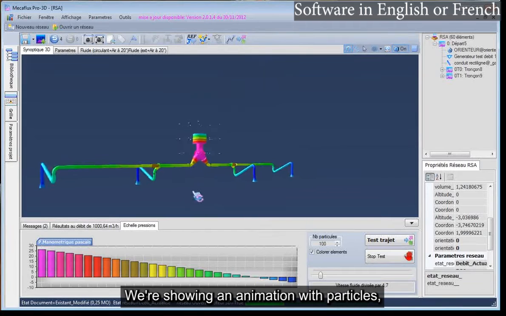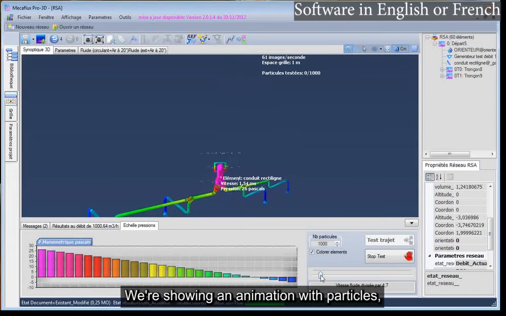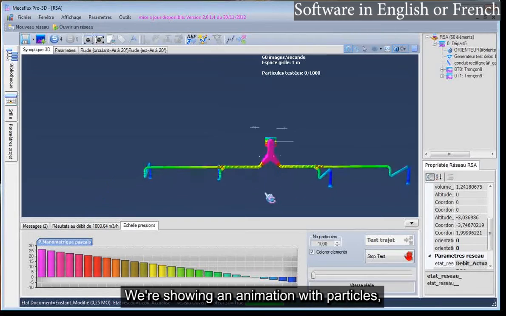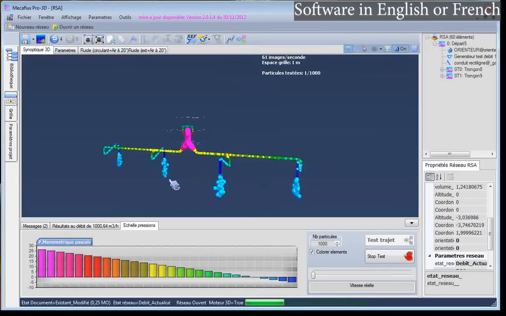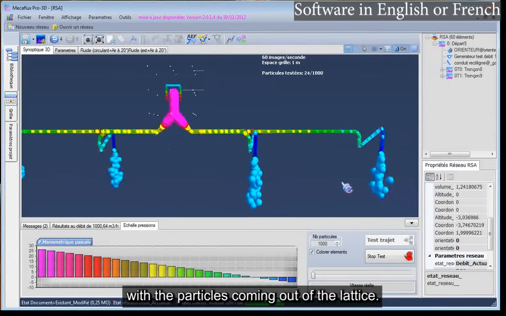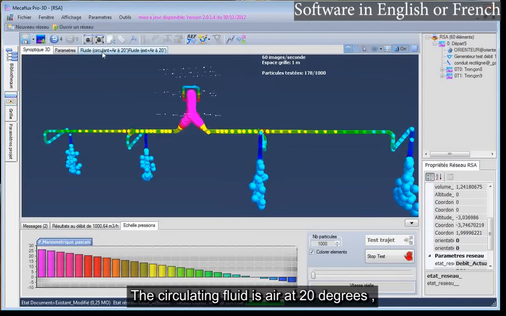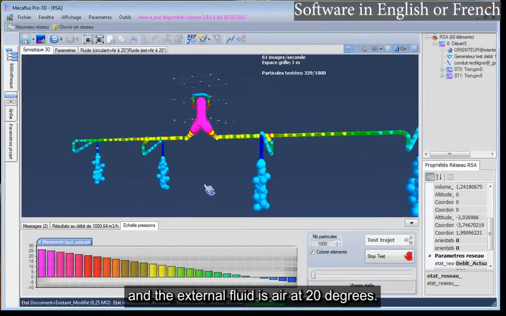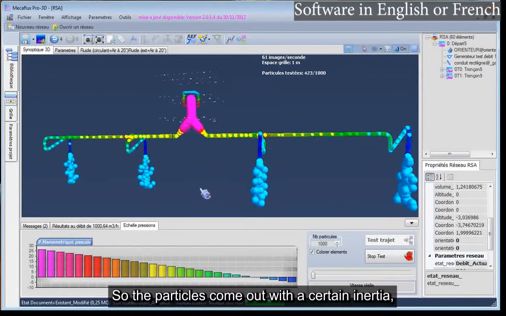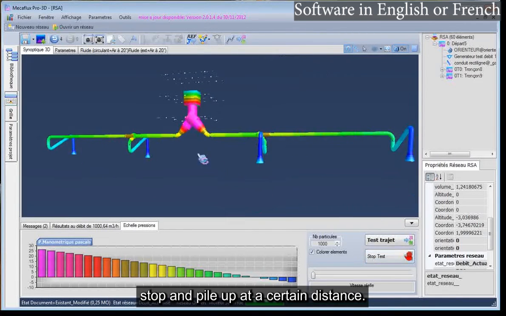We're showing an animation with particles. And so here we see the system at the backflow, with the particles coming out of the lattice. We note here that the particles therefore descend. The circulating fluid is air at 20 degrees, and the external fluid is air at 20 degrees. So the particles come out with a certain inertia, stop and pile up at a certain distance.